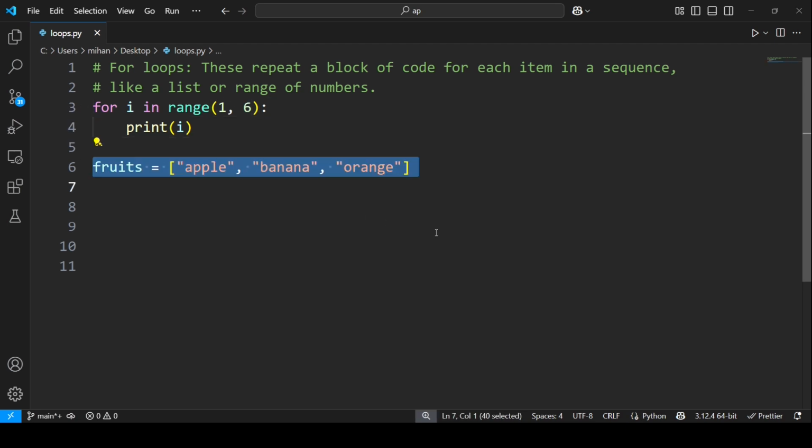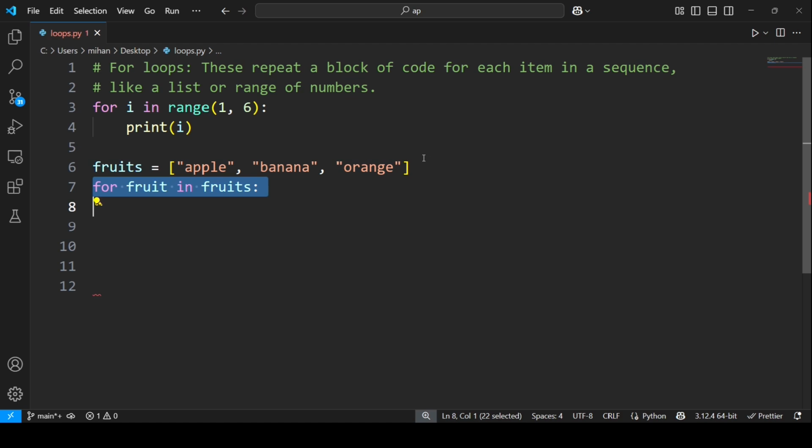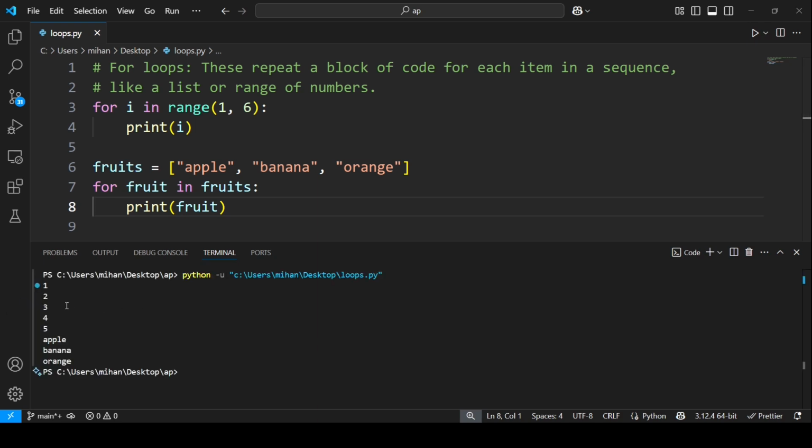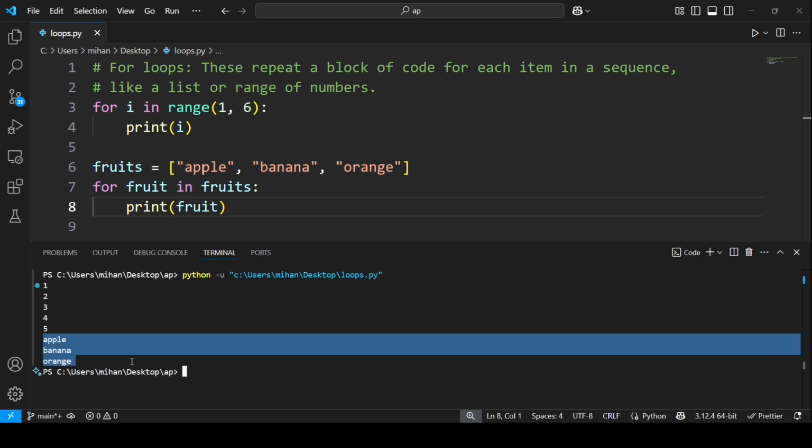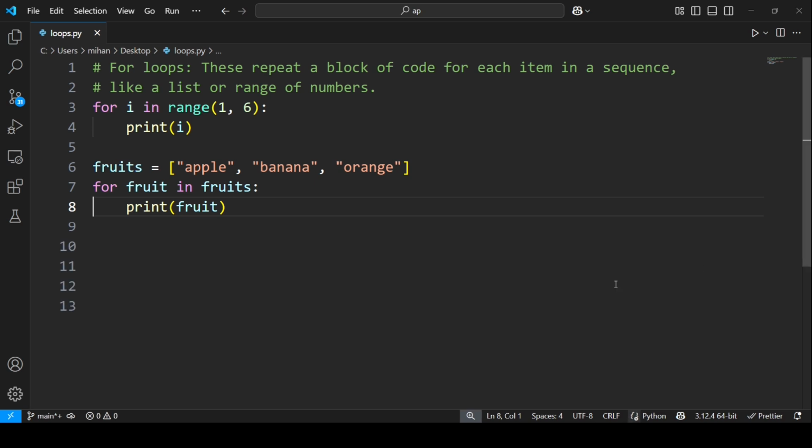Let's try it with a list. Type fruits equals apple, banana, orange. Then for fruit in fruits, print fruit. Run it. Each fruit prints on a new line. This loop's like walking through a row of horses, checking each one.